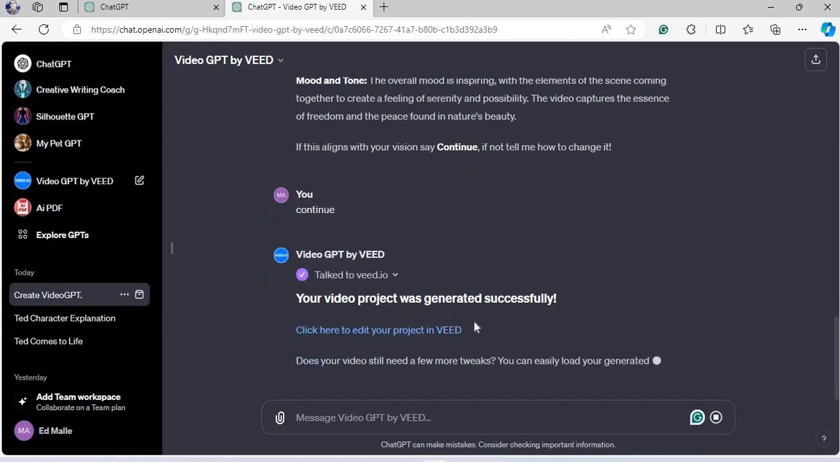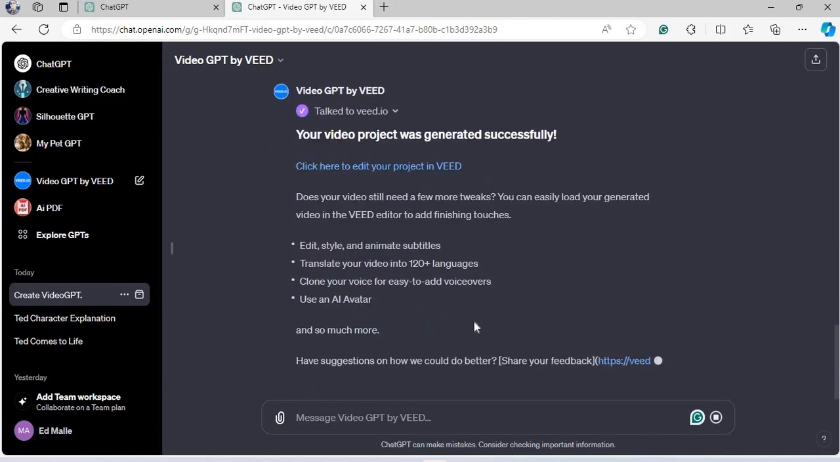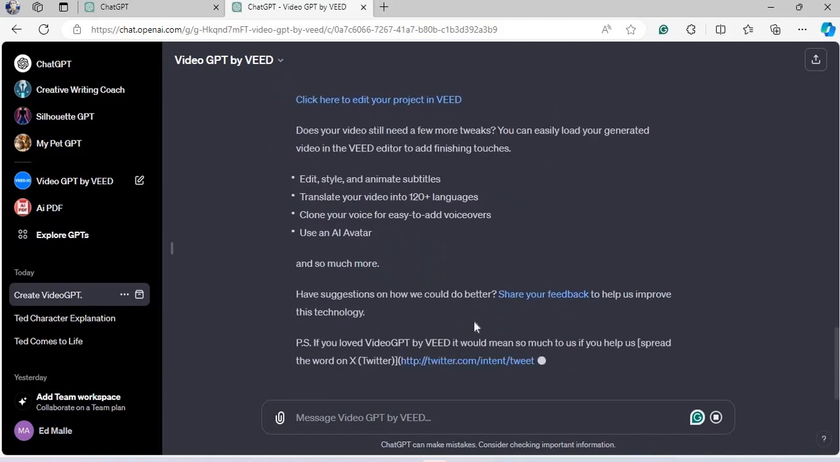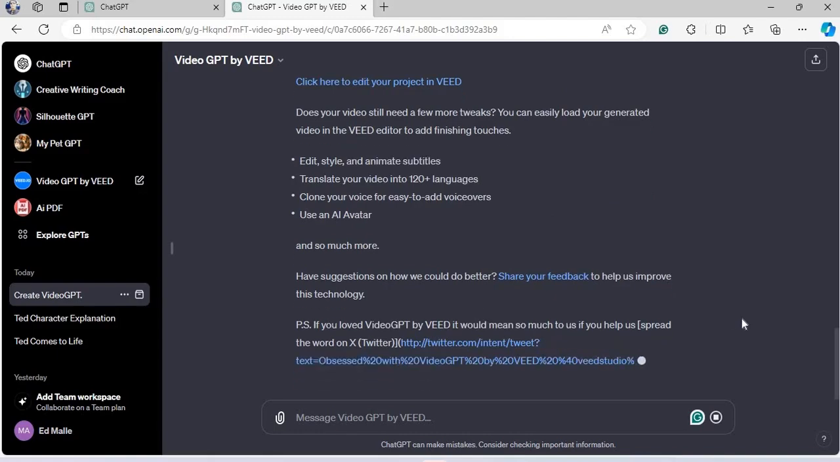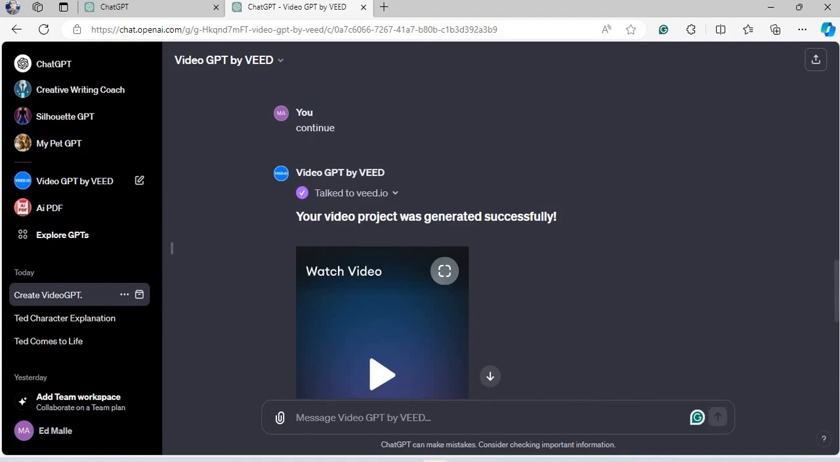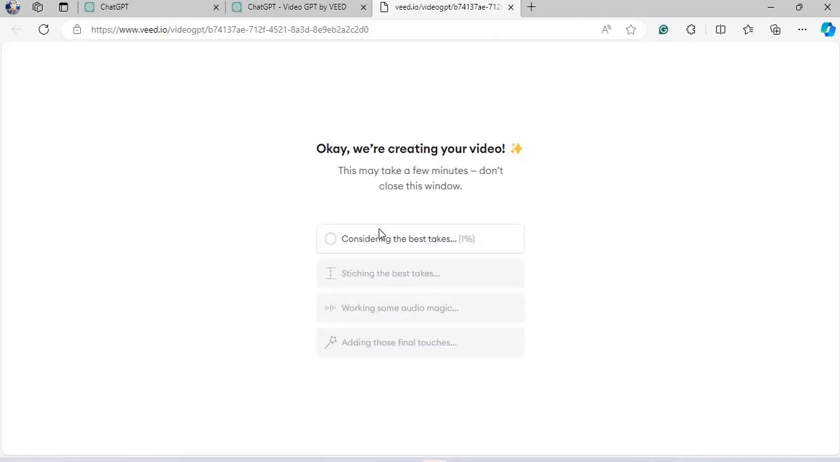I am excited, but I still have some issues. Okay, so it also gives us instructions. You can edit it, add subtitles, translate it, choose voiceovers, and create AI avatars from it. Wow, that is lovely. Okay, so it has already created that. Let's see if we can see it here. Come on. Okay, so it's taking a few seconds. It'll take maybe 5 more seconds, and a minute at most.